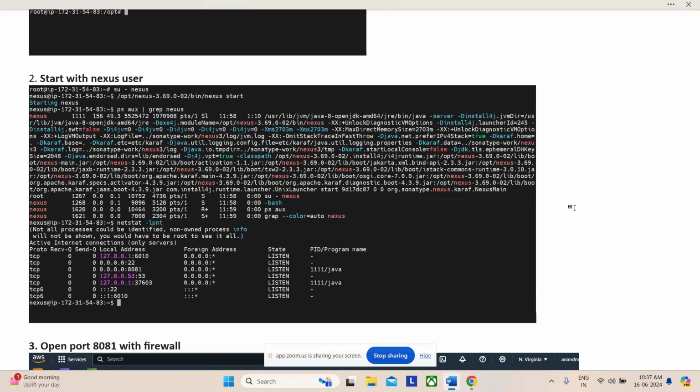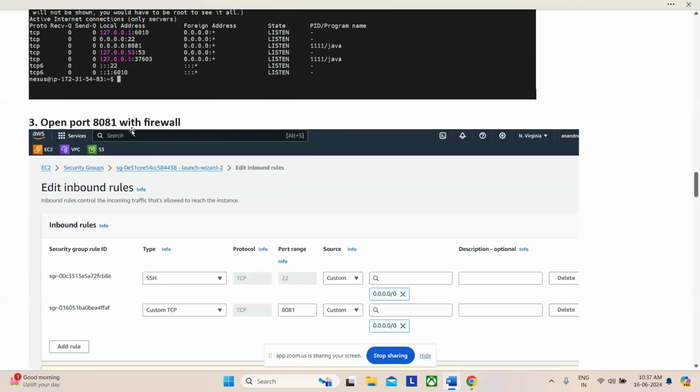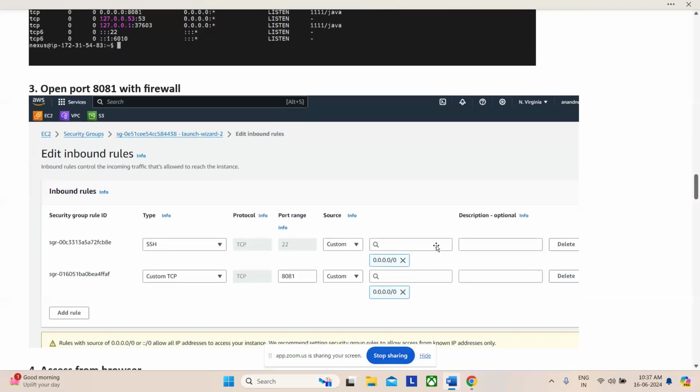So we need to open 8081 for TCP on the machine, also in the security group, the firewall. Next step is that only: open port 8081 in the firewall. Here, a rule is already available from when we created the instance itself. So now we are adding one more rule to allow port 8081.